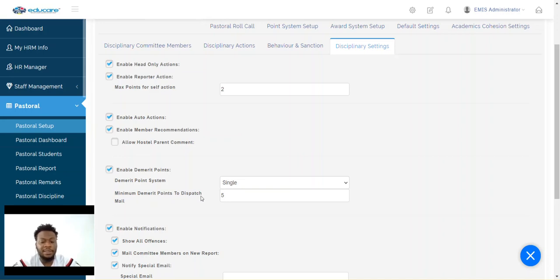So what this means is if the child has committed an offense, if the demerit point of that child is up to 5 cumulatively, so if the teacher reports a child for probably class disruption and the demerit point is 2, it won't dispatch mail to the committee members. If another offense happens again and the demerit point for that offense is 3, automatically, cumulatively, it has summed up to 5.